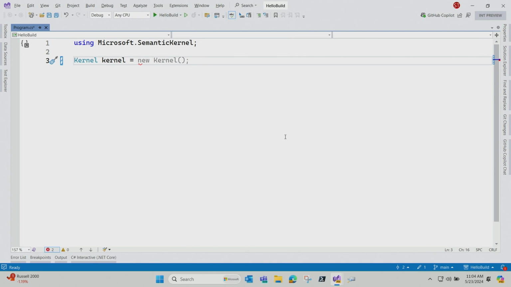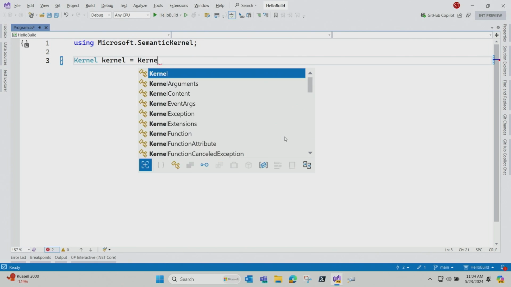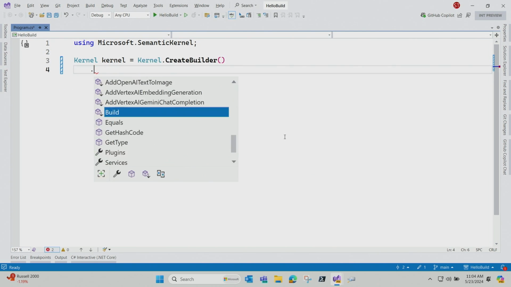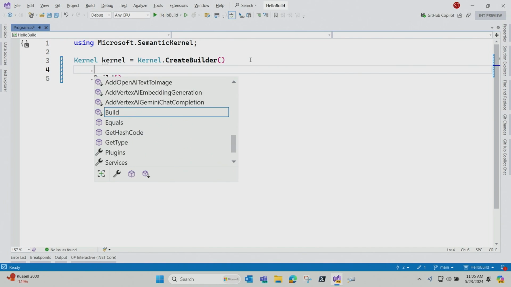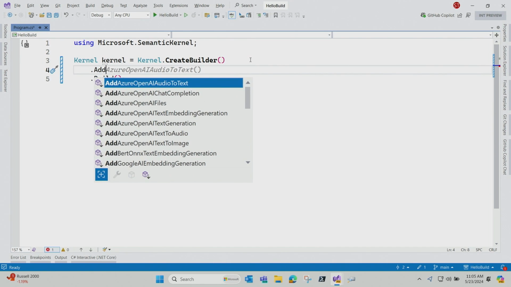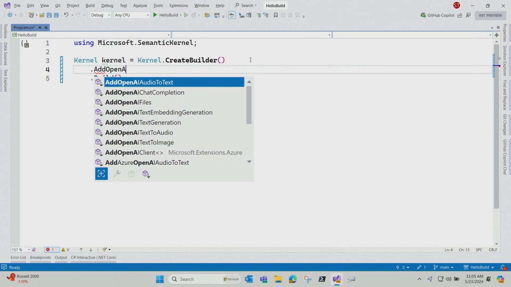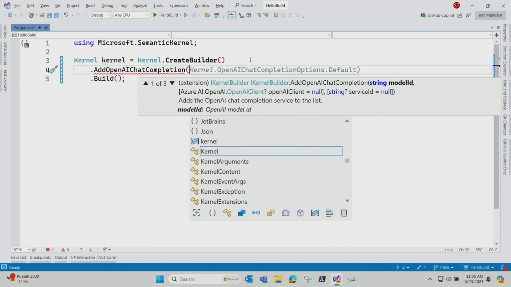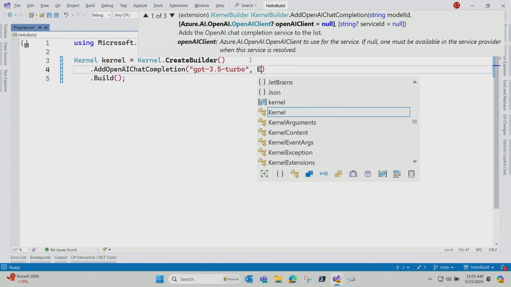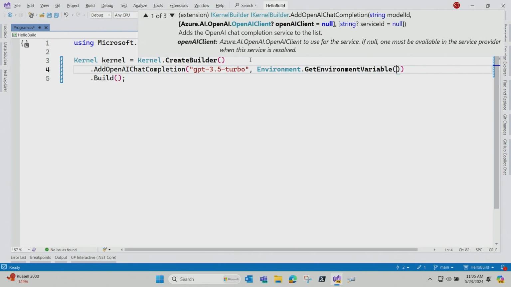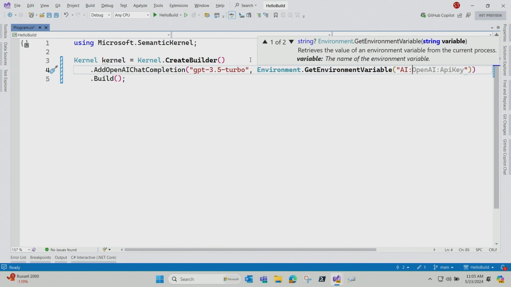Now, in a little bit, we'll see another way to create one. But to get started, I'm just going to say Kernel.CreateBuilder().Build(). This gives me one. And then in the middle here, I can add in some services. You can see if I say add, there's a whole bunch of stuff that shows up here. For starting out, I'm just going to use OpenAI chat completion. We'll use GPT-3.5 Turbo. I could also use GPT-4o or whatever. And then I'm going to just grab from an environment variable my API key for OpenAI.